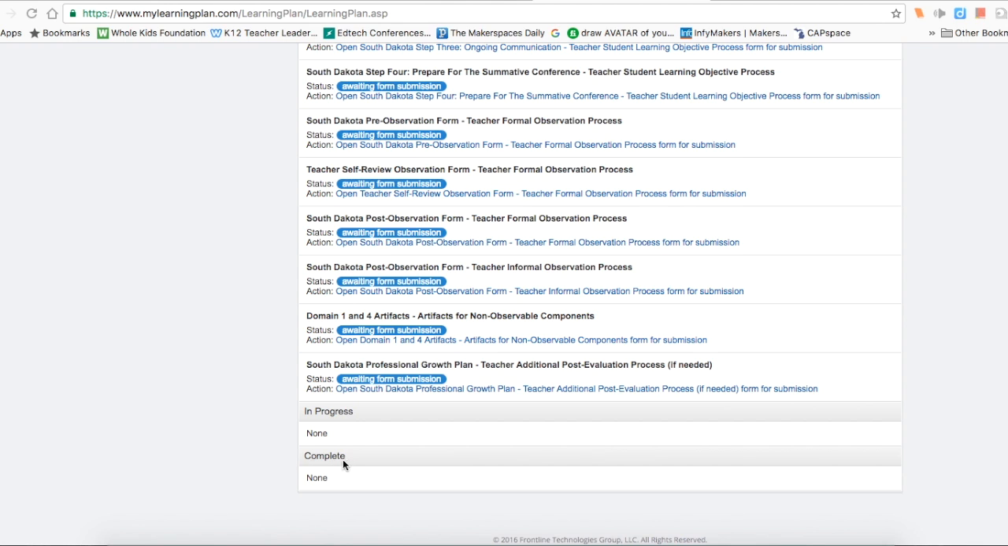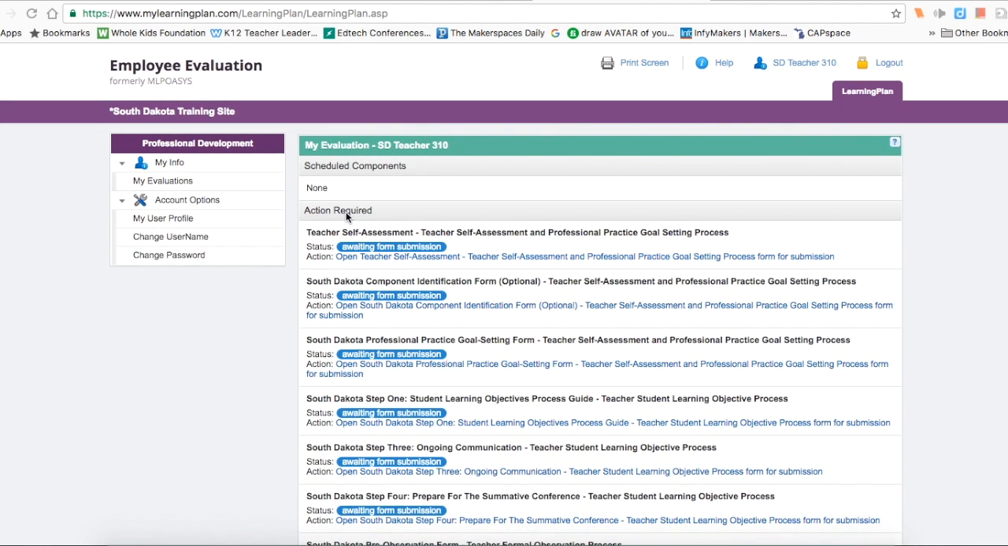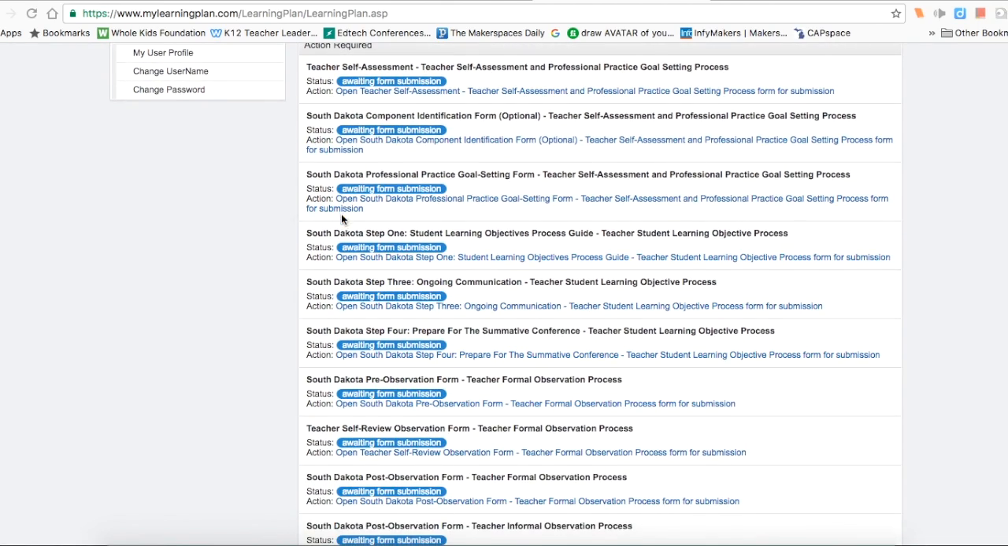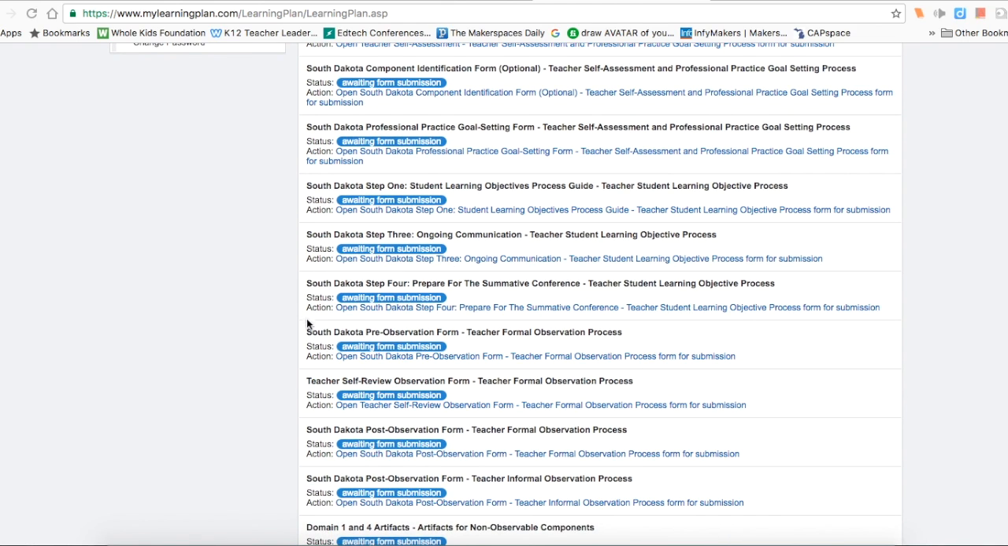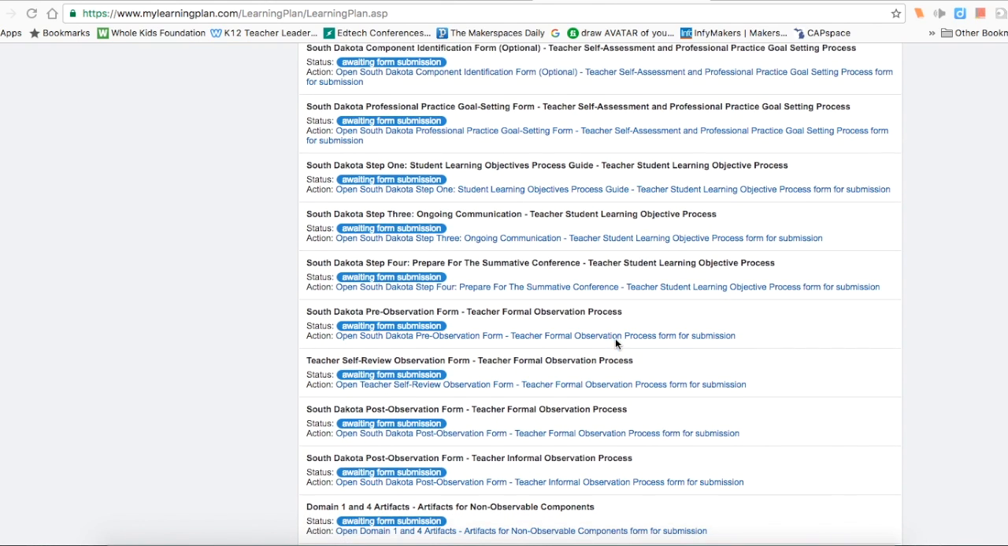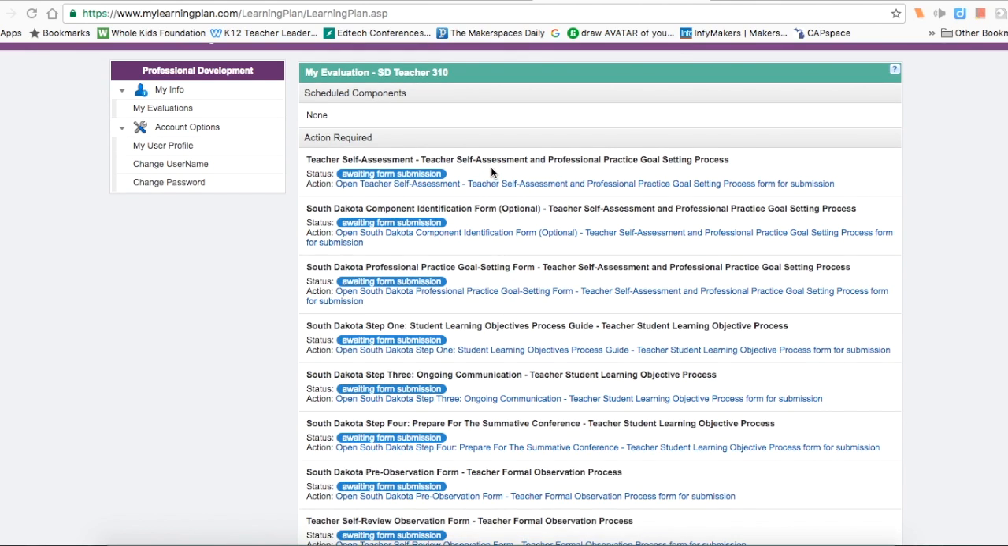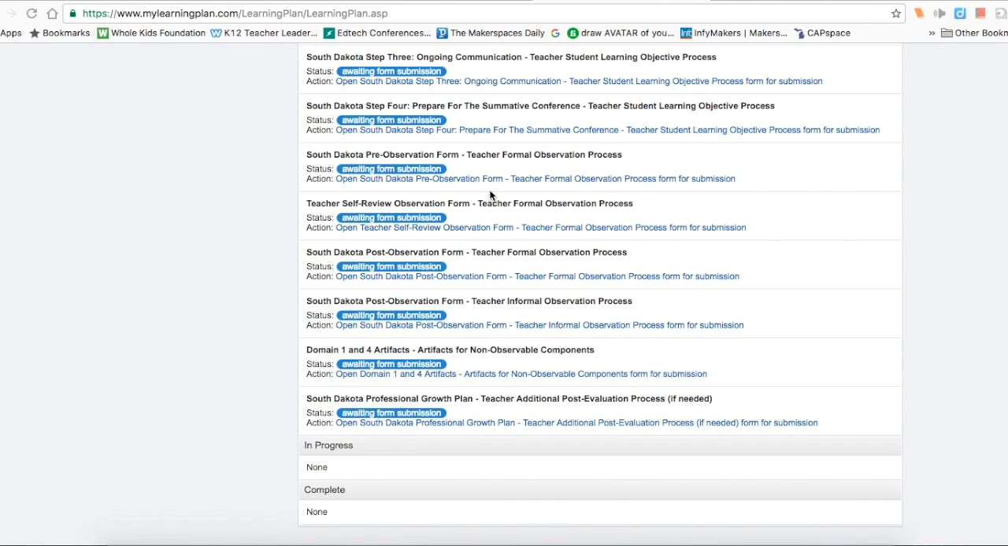in progress, and completed. As you see here, nothing is scheduled for the components. Nothing's been scheduled for observations or due dates for those. Action required, if you go down, you can find the different areas. So if we go down here, we can find South Dakota pre-observation form, teacher formal observation process. So this is what you would need to fill out prior to your formal observation, just like last year, but it's more of a list form, so you have to go down and find what you want.